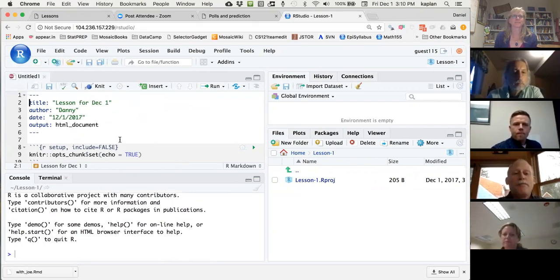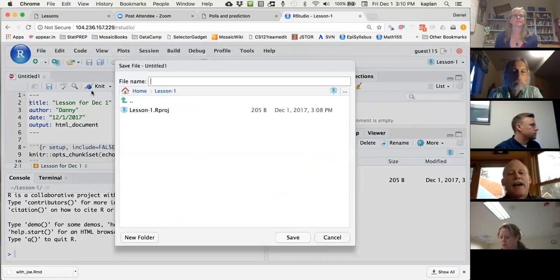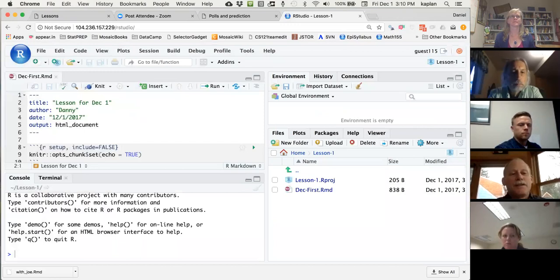So right now, I haven't put anything into this document except the title, perhaps. I'm going to save it. All right. And I'm going to save it under Lesson 1, and I'm going to call this December 1, December 1st, whatever. There we go. This is December 1st. That's going to be our lesson for December 1. Right? Now, I'm just showing you workflow here. There's been no statistics or creativity or anything like that.